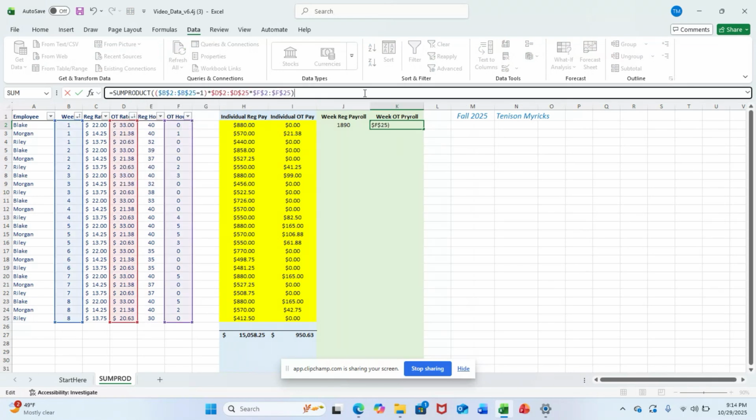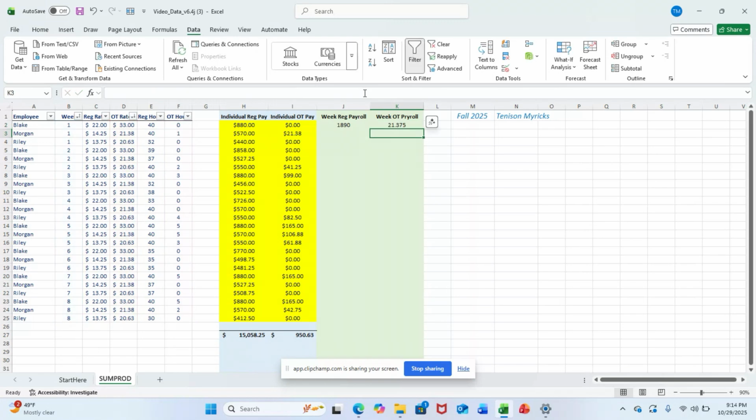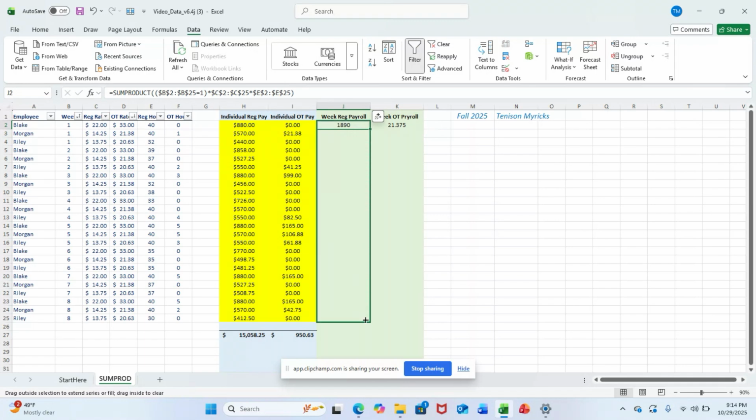Okay, and now that you have it entered in as this, you're going to press enter. And that gives you your week regular payroll and your week overtime payroll. So all we're going to do is go back to J2, highlight the column, and then you're going to get your little cursor and drag it all the way down.